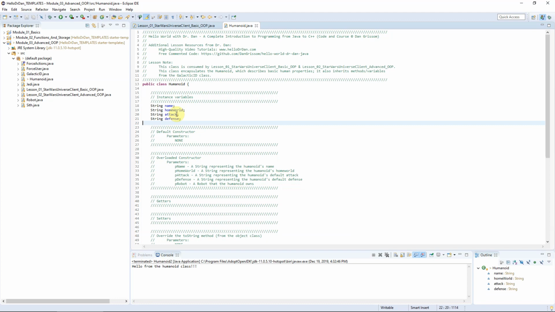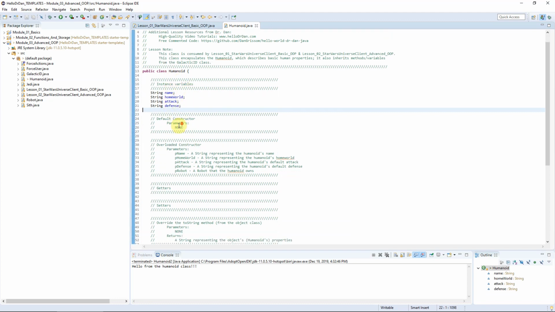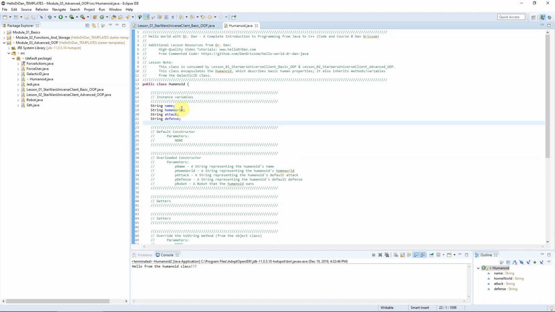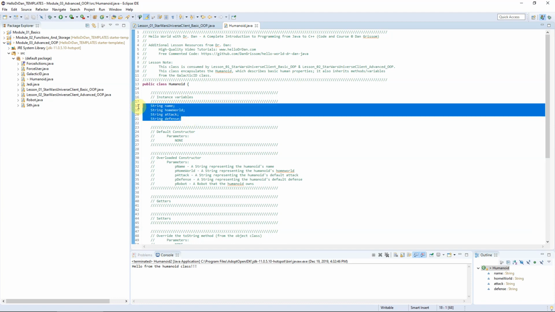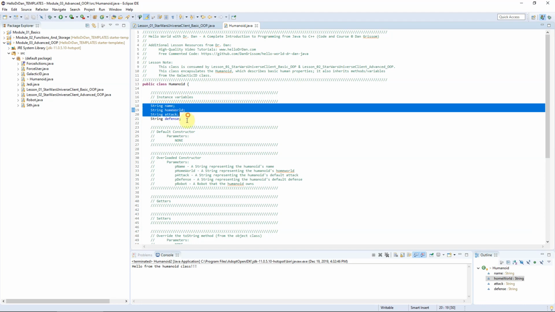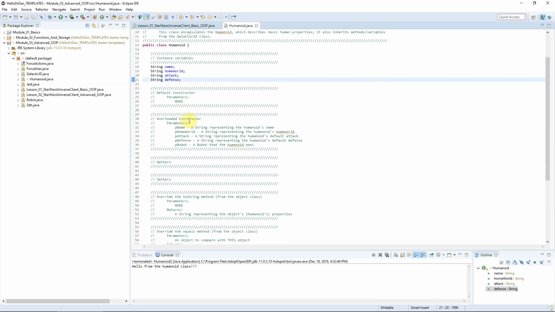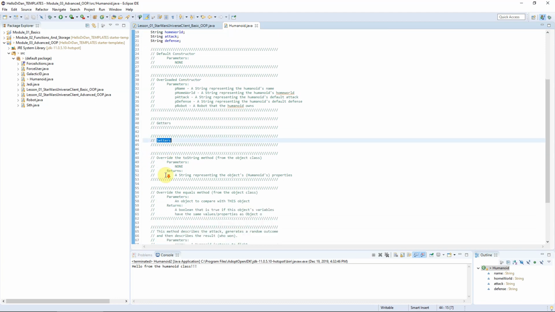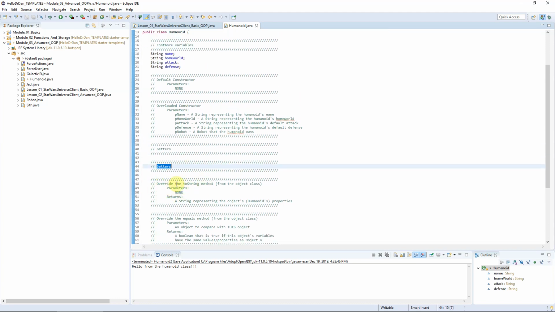So I'll leave those 4 properties there. There are a number of different pieces that we typically do in a class to make the class work, but this is really the heart of my class. It's the properties, the instance variables. What we'll do from here is create what's called a constructor. We'll talk about default and overloaded constructors, getters, setters, and then we'll override a few methods. We'll talk about what that even means in the first place, but the toString and the equals method.